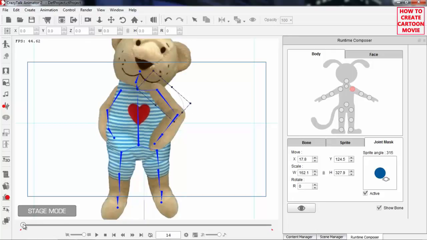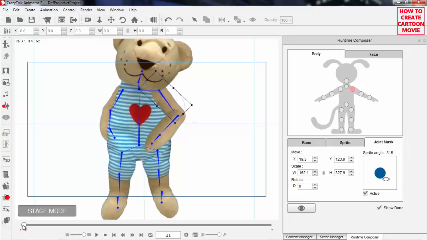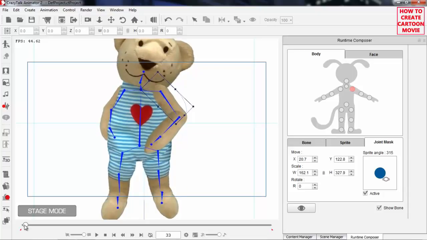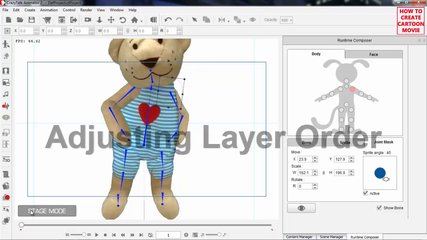And let's just go through the whole thing here. And here you can see the shoulders going above the head. Now for this animation, we want the head to be at the top the whole time. So what I can do is just go back to frame 1.